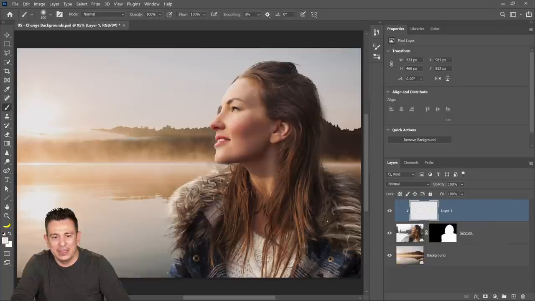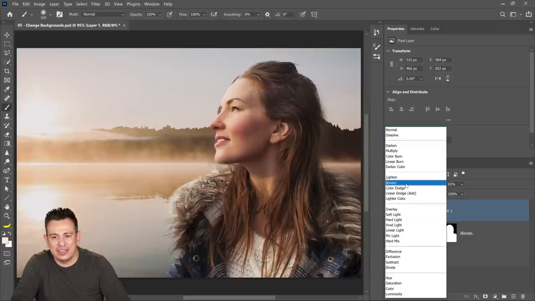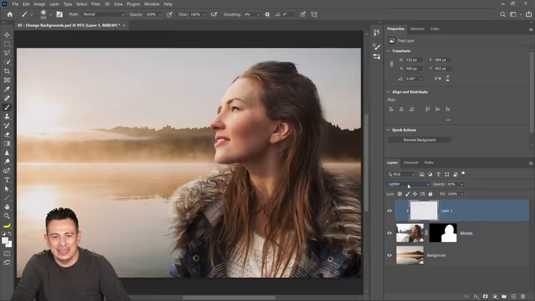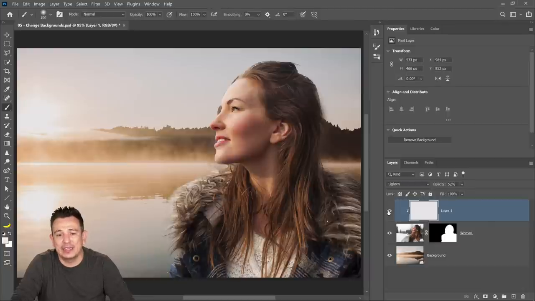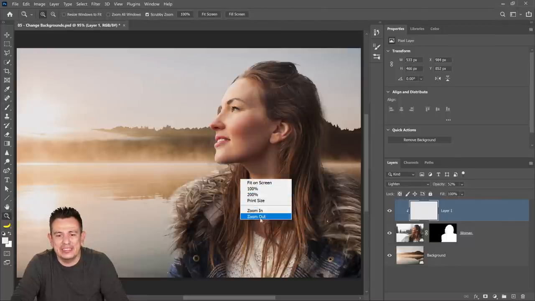And I can reduce the opacity if it's too strong, and also change the blending mode to lighten if need be. But obviously you can spend a little more time fine tuning your layer to get the results that you want. The next step is to make the image more cohesive.